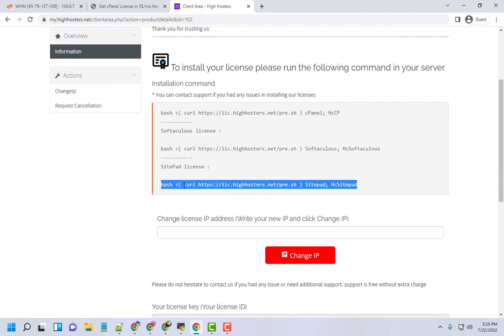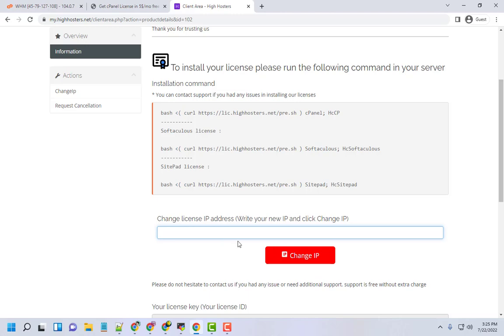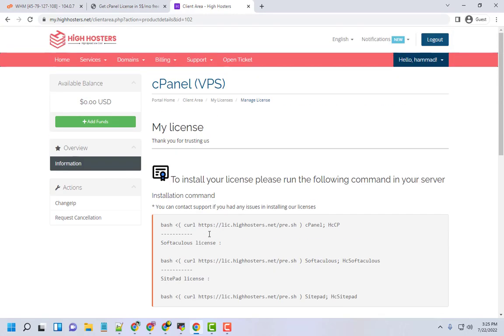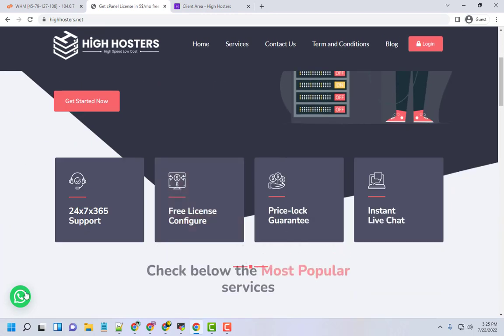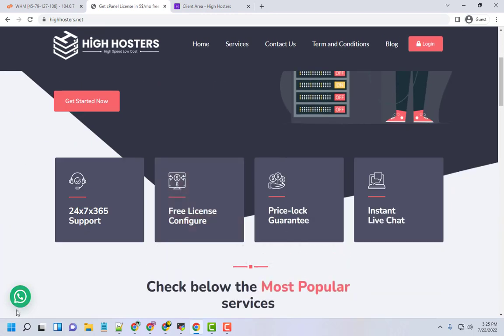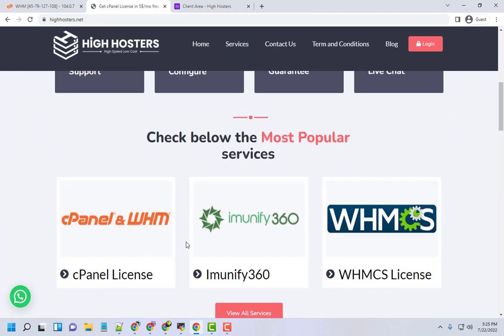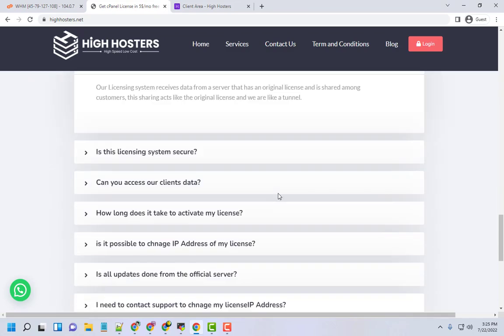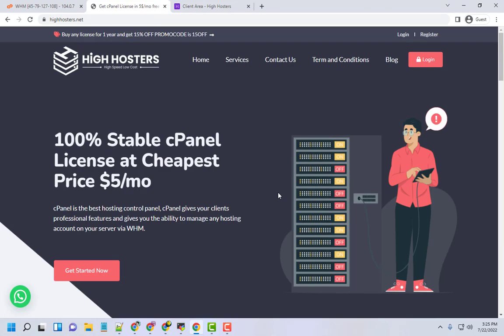Same for SitePad. If you want to change the IP address, enter the new IP and click on change. It will change the IP instantly. You don't need to contact support. For support, here is a WhatsApp. You can contact them on WhatsApp support for an extra discount or some extra service or information. And they are also providing live chat support, so you can contact them there.